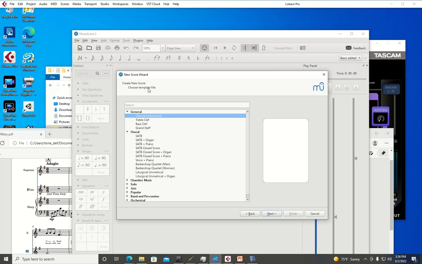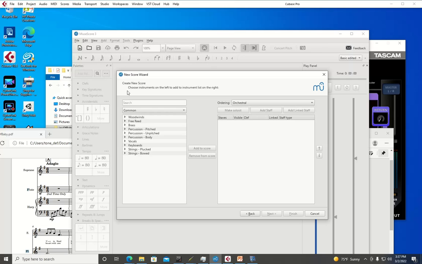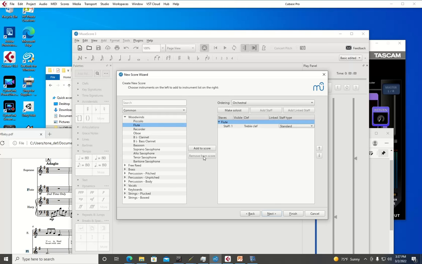Although I think it might blow things up and expand them a little bit more than the compact hymn format. So if we're going to choose instruments, and we're going to click next, we need a flute. A flute would be under, let's see, woodwind somewhere. Where's woodwinds? Woodwinds right there, flute. We'll click add to score.